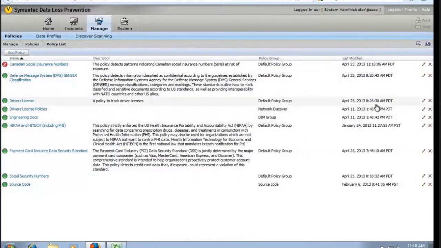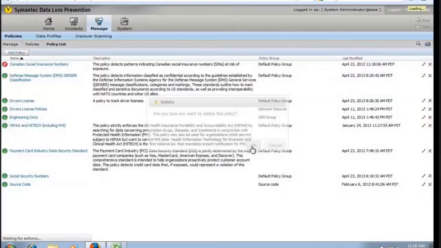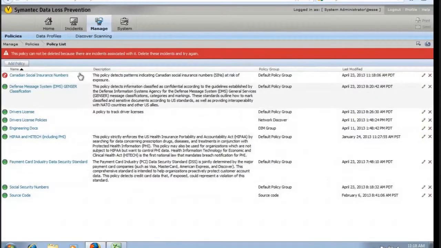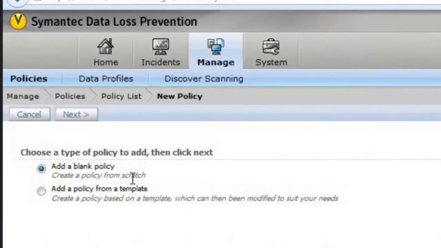I'm going to clean something up real quick. I just created this Discover driver's license policy. I'm going to delete this, and we're going to create a blank one. I got some incidents. All right, awesome. So if I go ahead and click on Add Policy here, there are two ways, right? As I mentioned, from a blank policy, or I can use a template. I click on from a template and hit Next.